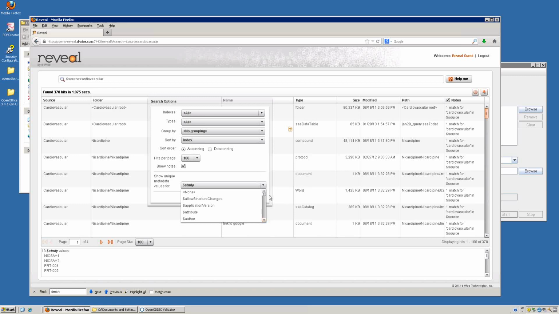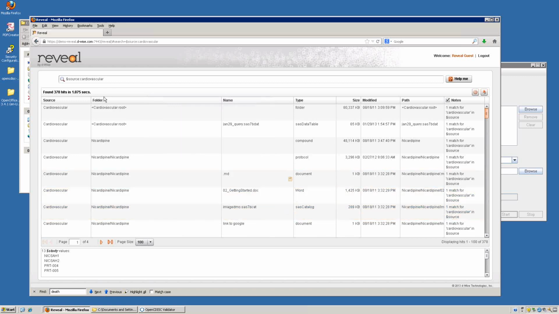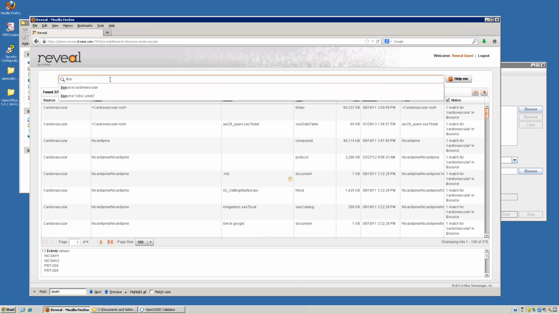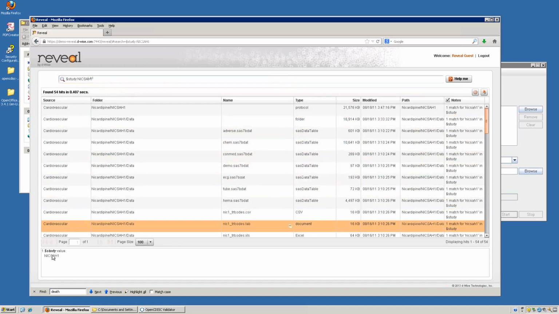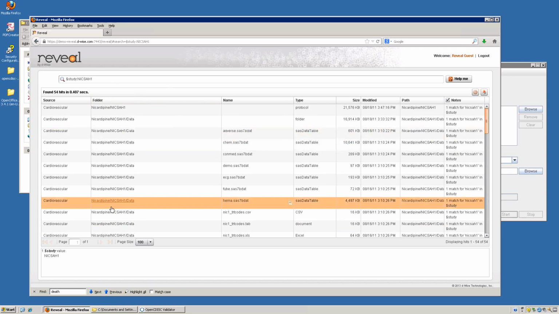So for example, I could go up here, and you can see the way the syntax works is that we have source, but if I were to type study, and then put a colon, and then say NICSAH1, you can see it'll return all of the items with that study metadata. So this metadata is pretty powerful because you can attach any piece of metadata to these elements and objects that you would like, and then you could easily search on that within Reveal to get all the items that actually meet that criteria for that piece of metadata.